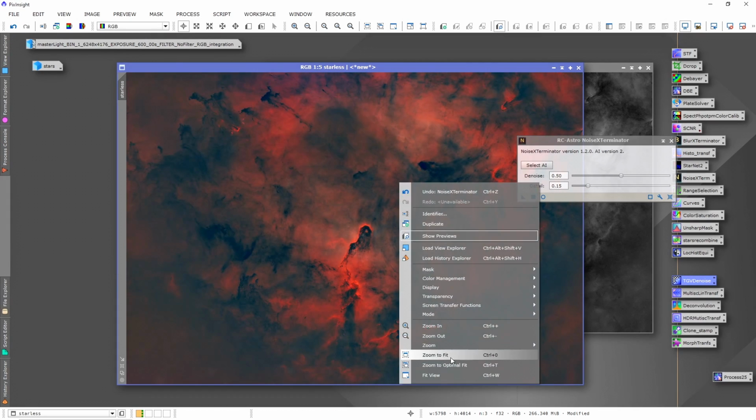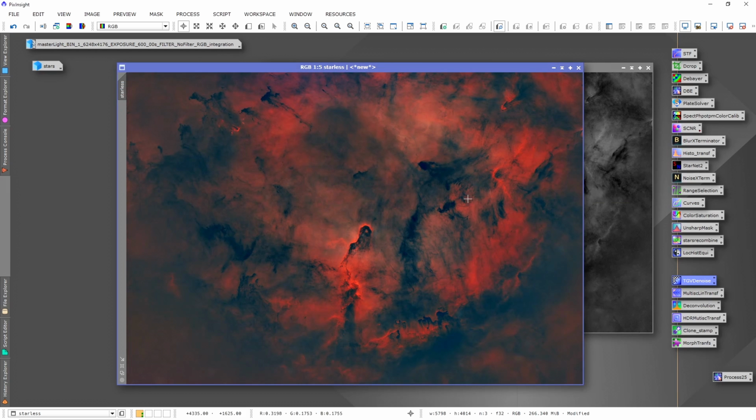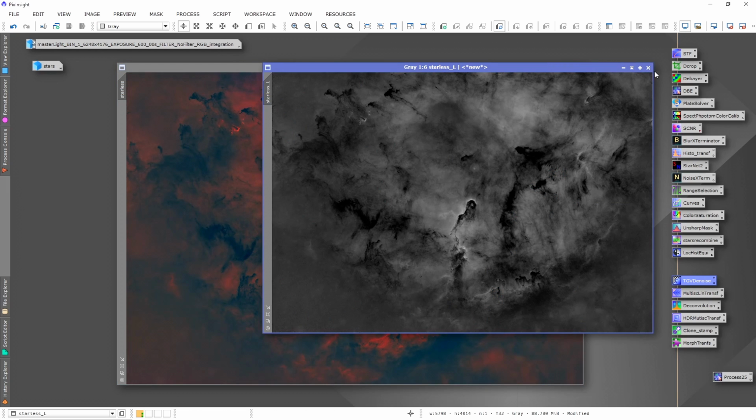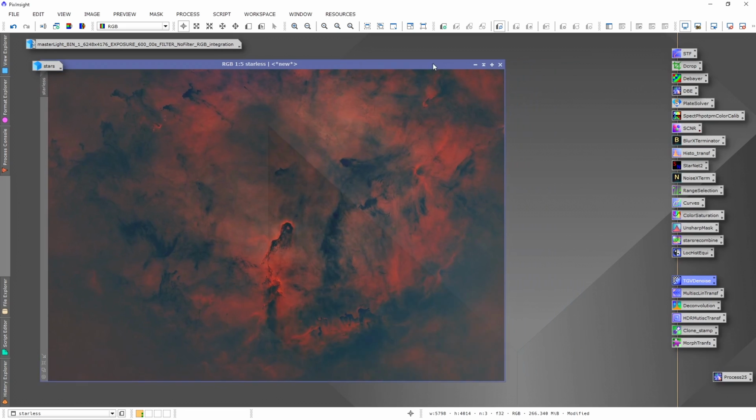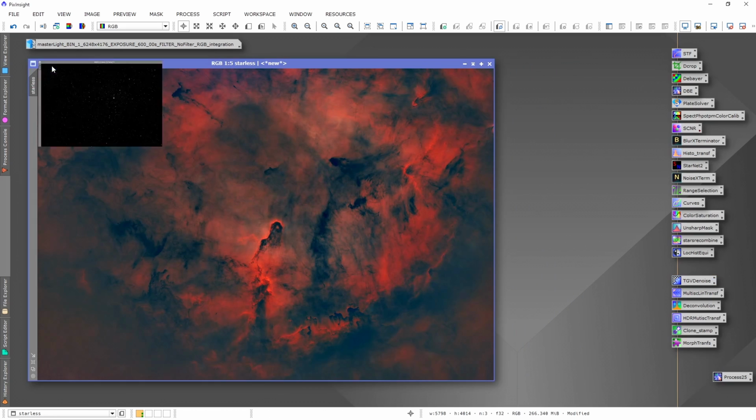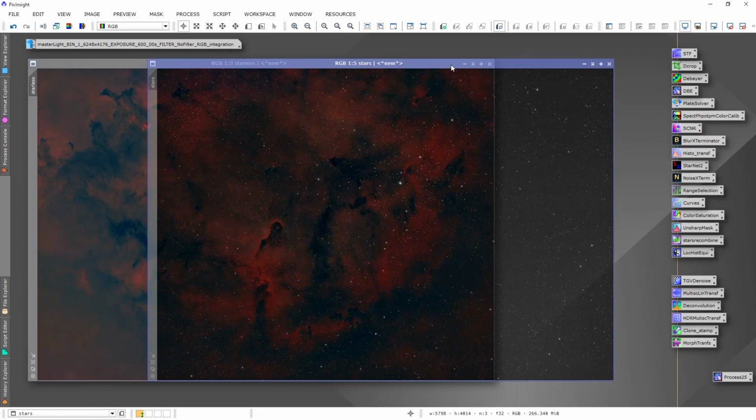Okay, I think this is already looking very nice. Let's keep it that way. Just close this mask. That's the Starless version. And now let's work on the stars.